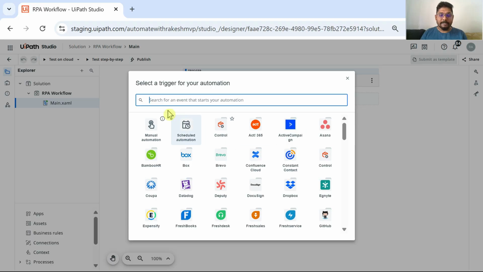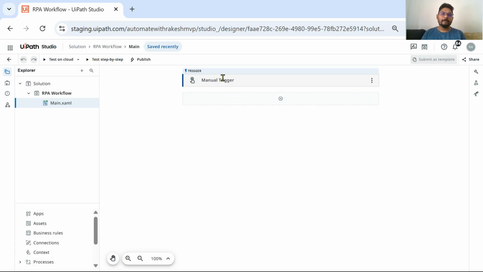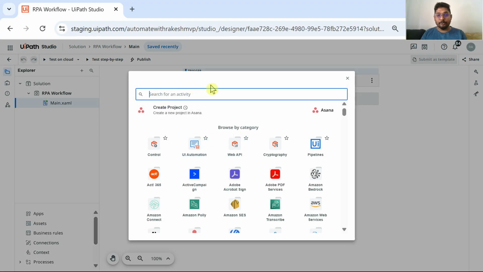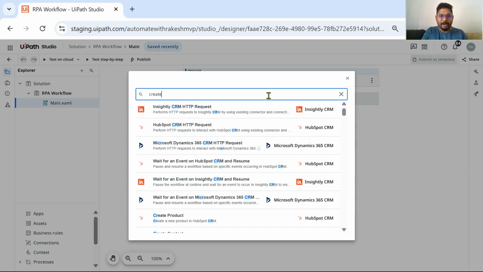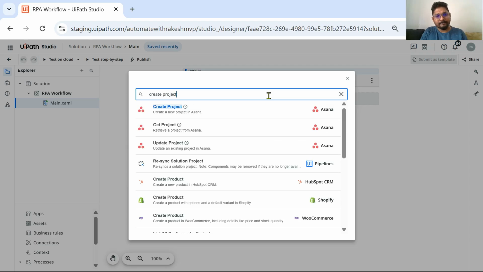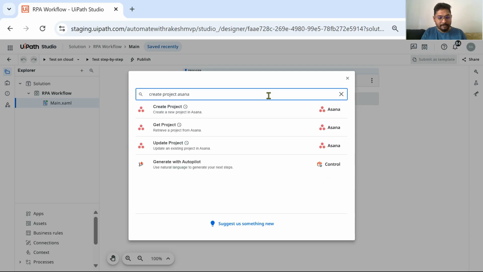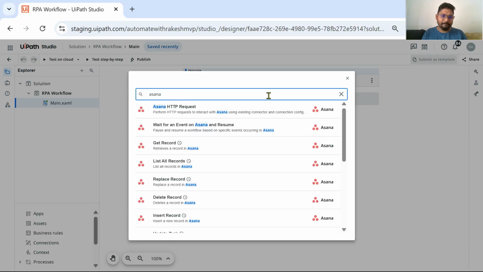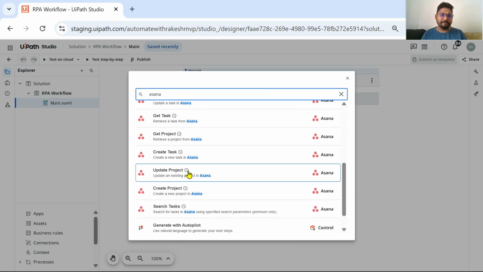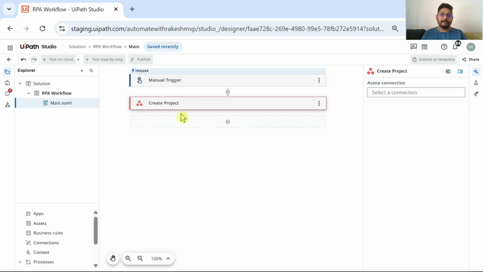Once you've selected the option, it is going to ask you to select a trigger for your automation. Right now, I'm not using any triggers, so I'm going to simply close this. By default, it will be a manual trigger. Here, I'm going to click on the plus sign. It is going to prompt you with a window asking what exactly you would like to do. Let me type here, I would like to create project in Asana. This is one way, or else you can simply type Asana, and then you would be able to find all the different activities of Asana and select the required activity. So I've selected the create project activity.